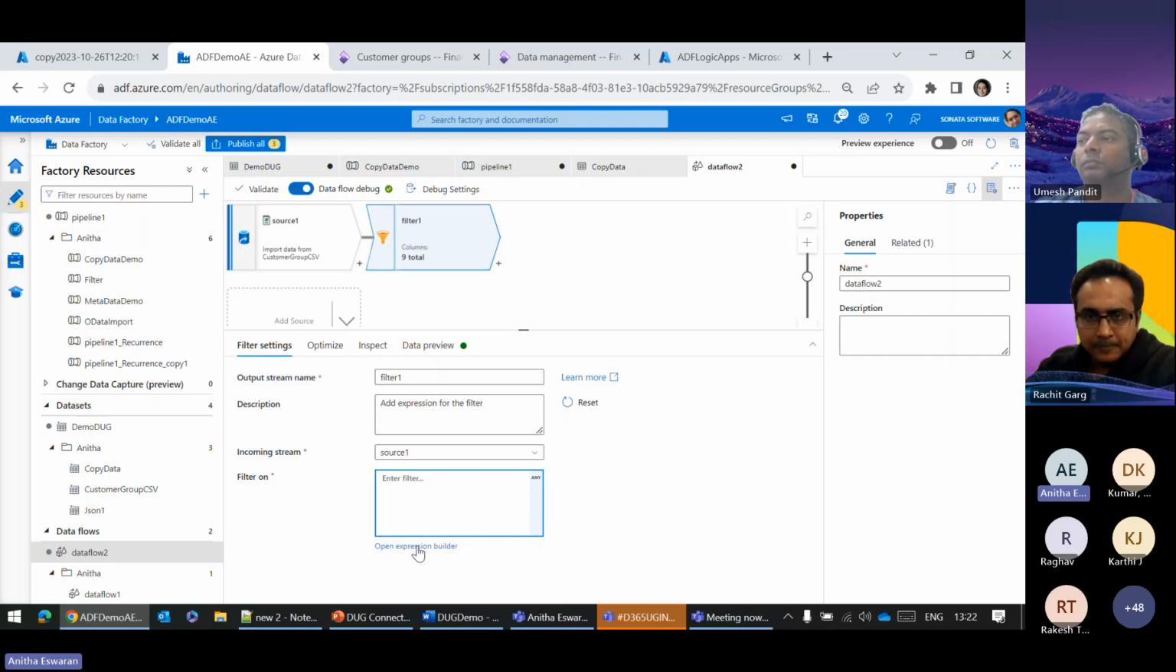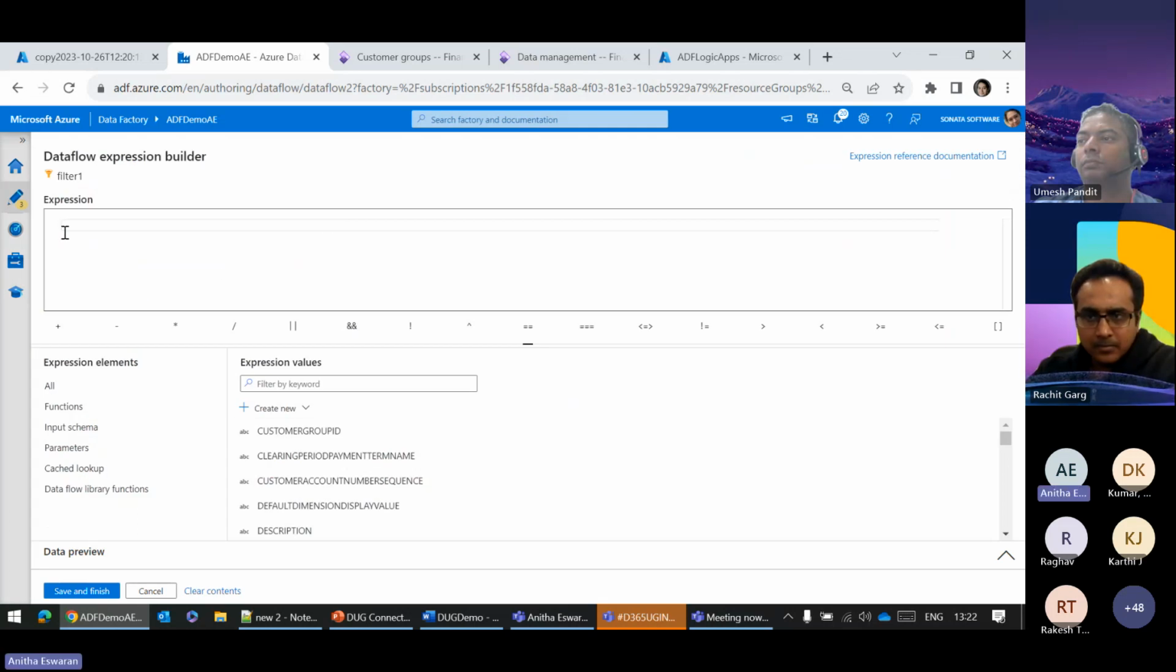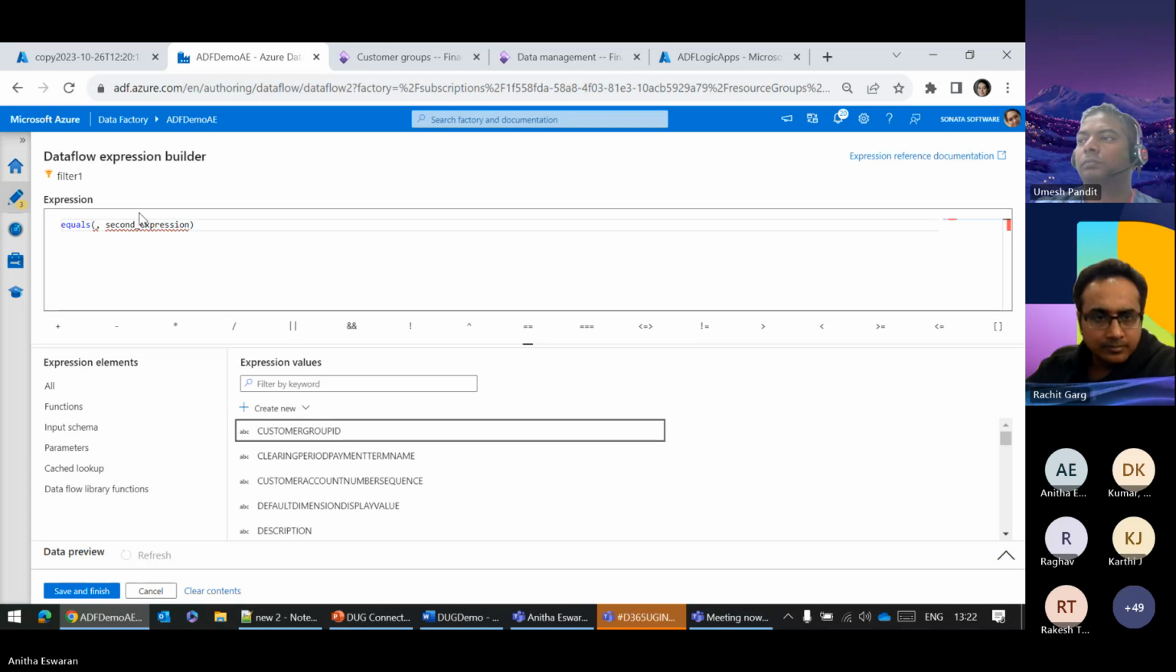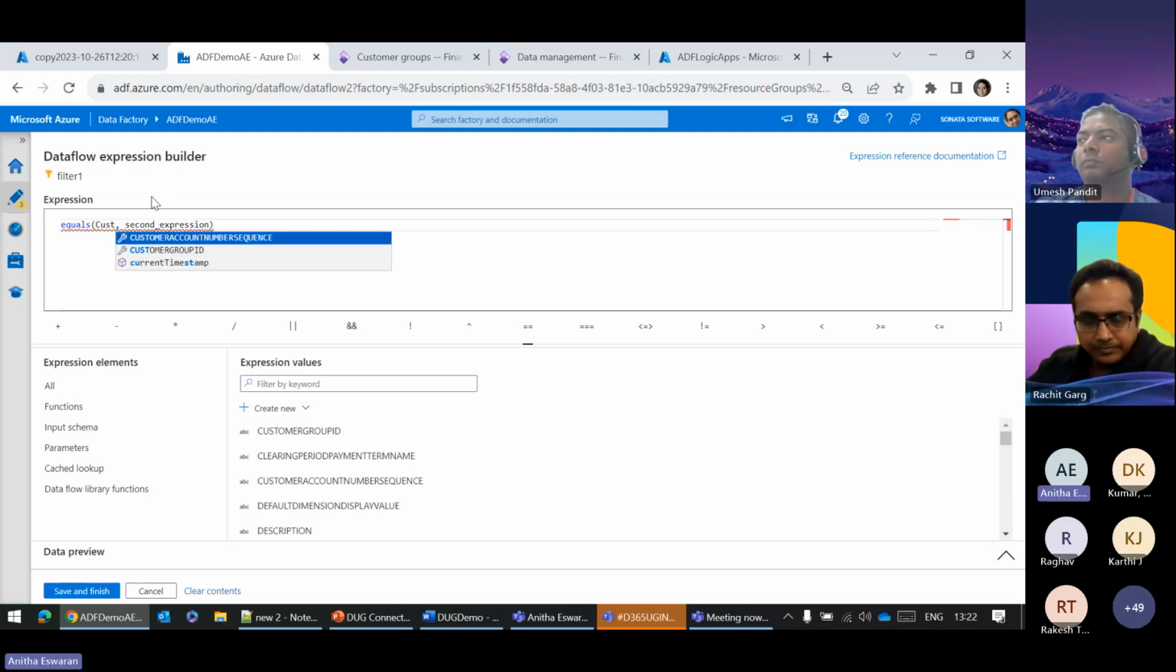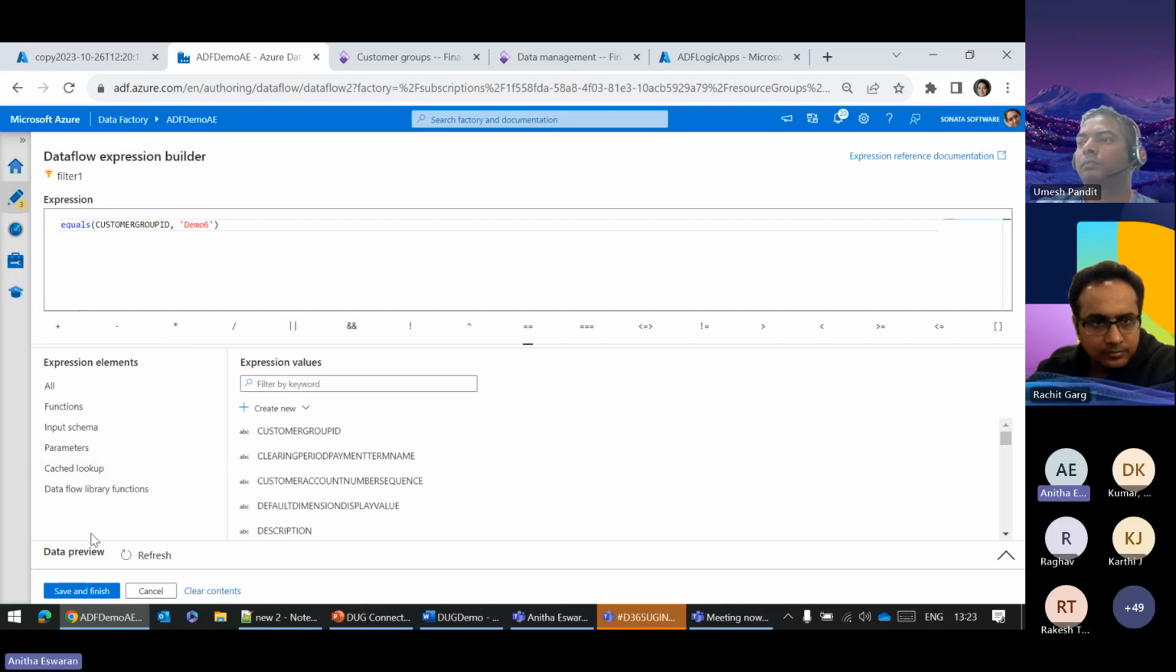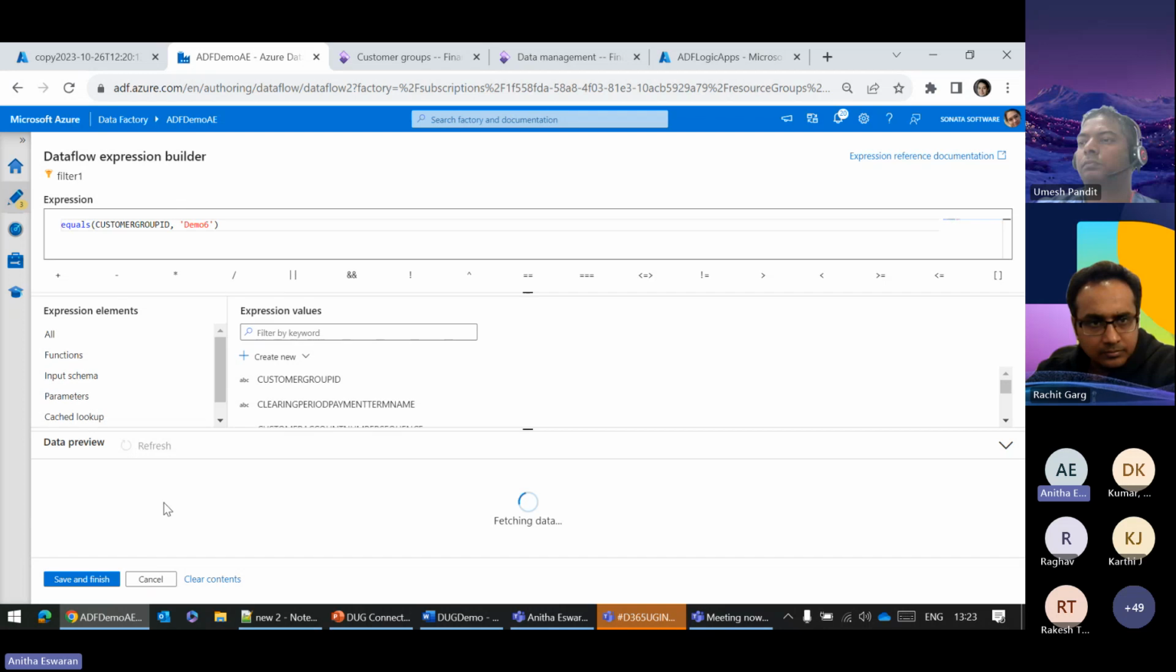So here I go equals, and for the customer group, I am just going to drag and drop the customer group here. Customer group ID is equal to demo 6. So save and finish. If you want to do a data preview, that is possible here. It will immediately show what data is previewed.